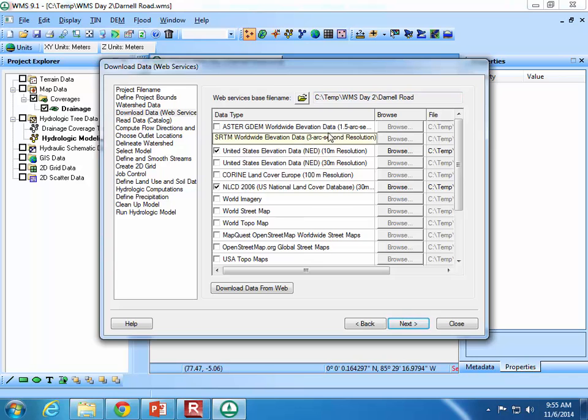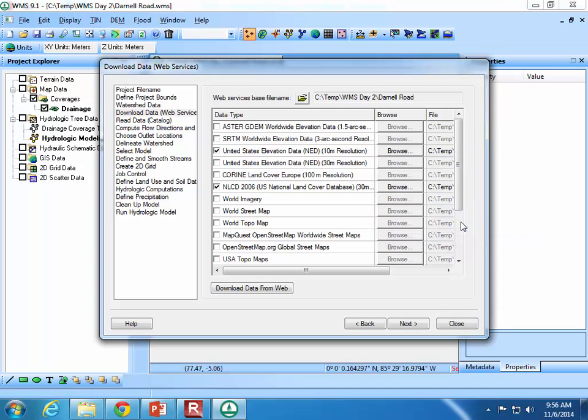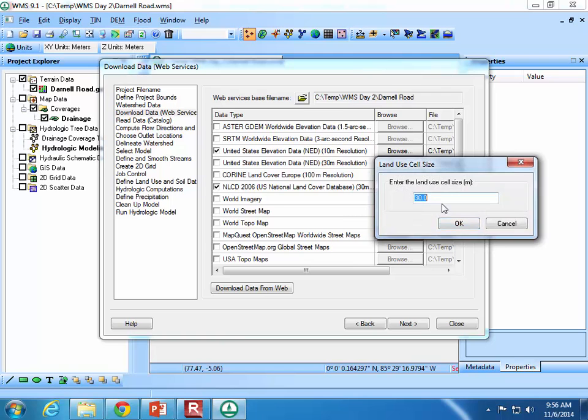Okay, so once you have those three things selected, or two of the three if you're using the old version, then click Download Data from Web. And we're about to crash their servers by all downloading at the same time. So let's do a denial of service attack in 3, 2, 1, go. All right. So when you get prompted, enter the 10-meter DEM cell size. 30 meters, I think, is referring to the NLCD.